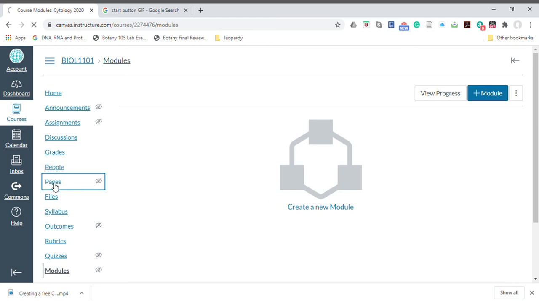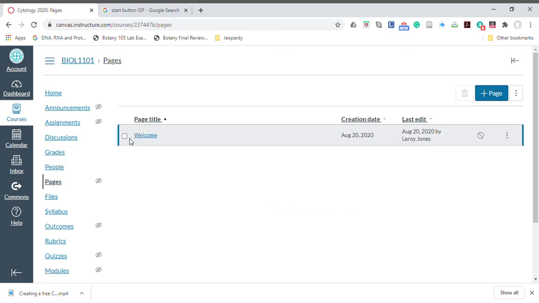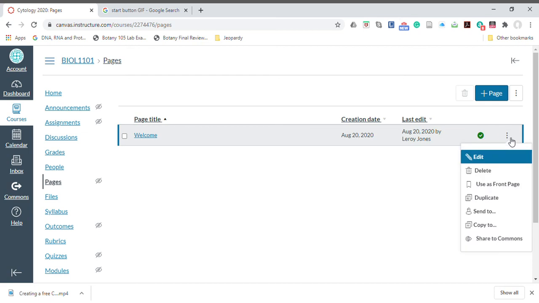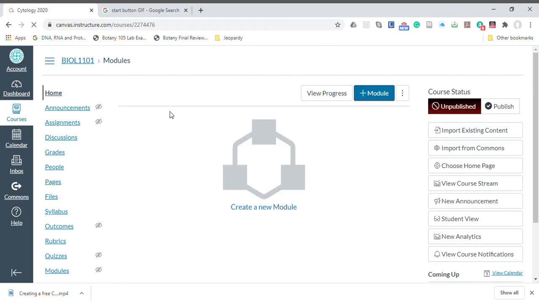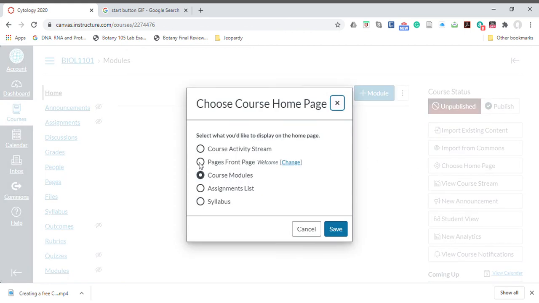So we just go back to pages, and this is our welcome page. Now we want to make this our home page. So what we have to do is click publish, and then we're going to click here and then select use as front page. Now when we click on home, it still takes us to the modules because we have not selected our home pages yet. So we have to choose a home page, and then we select pages front page, and then save.